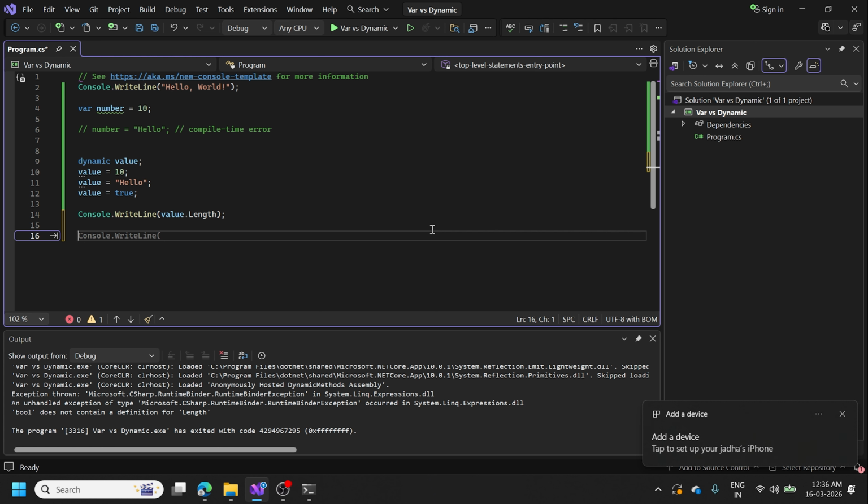The conclusion of var and dynamic. Use var when the type is clear and you want better performance and type safety. Use dynamic when working with COM objects, reflection or dynamic languages where the type is not known at compile time. In simple words, var decides the type at compile time and dynamic decides the type at runtime.